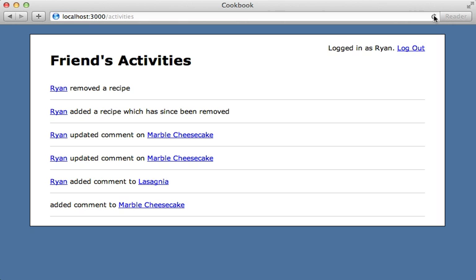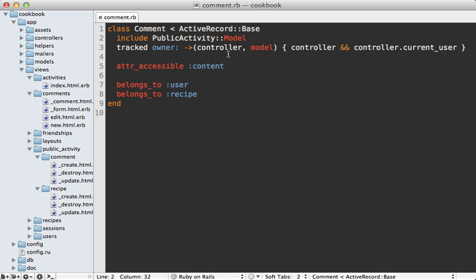And now reloading this page, it will work, and it says that we added a recipe which has since been removed. Alright, next I want to show you how you can exclude certain actions. For example, updating comments aren't really that interesting and we might not want to show them in the activities. What we can do is pass in an option to the tracked call on the comment model, either except or only is allowed, so we can say except update, and that way we only get the create and destroy activities on our comment model.